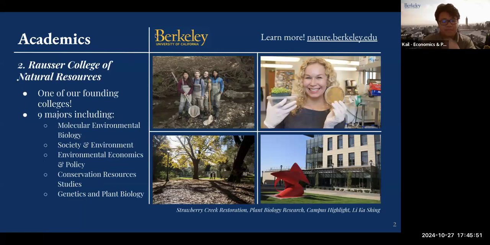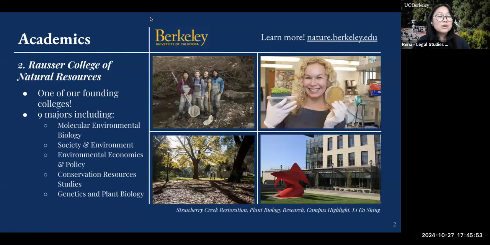Now moving on to the Rausser College of Natural Resources. This is one of our founding colleges and also one of our smaller colleges on campus. There are 9 majors, including molecular environmental biology, society and environment, environmental economics and policy, conservation resources studies, genetics and plant biology. Most students within the Rausser College of Natural Resources are society and environment majors.